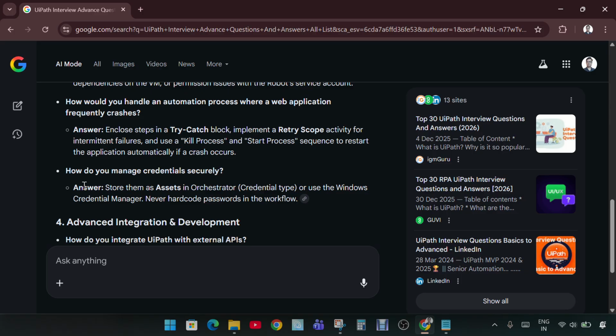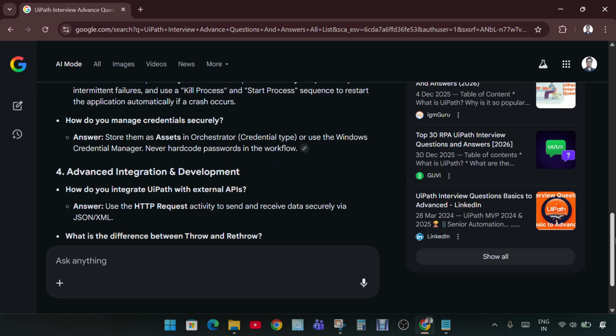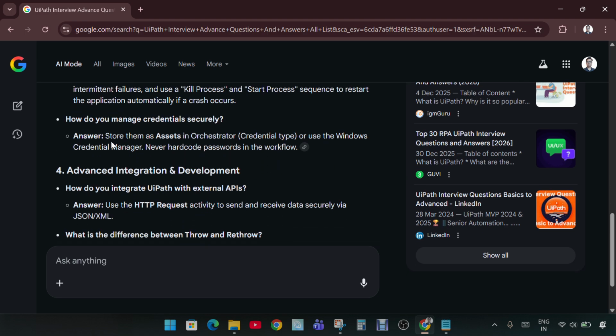Okay, next, how do you manage credentials securely? Store them as an asset in Orchestrator, credential type, or use the Windows Credential Manager. Never hardcode passwords in the workflow.